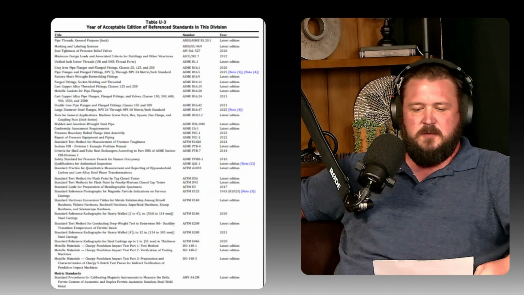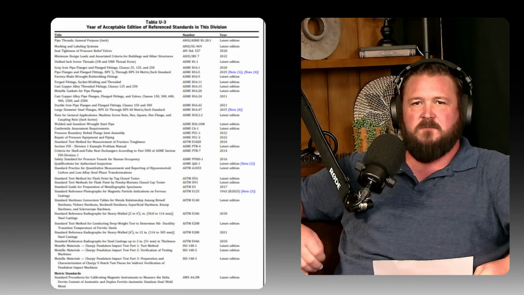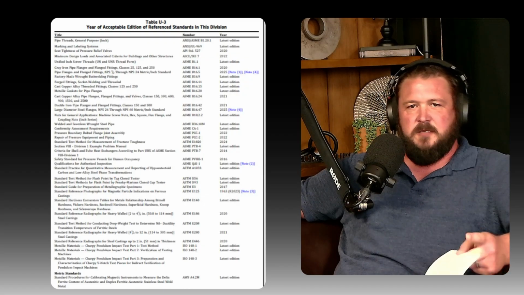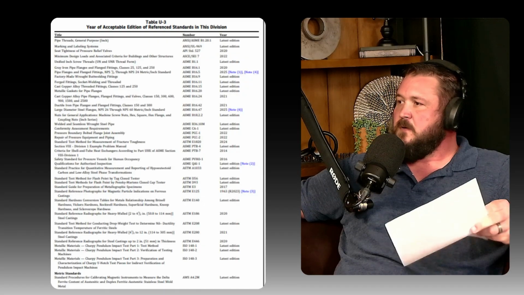We're doing table U3 right now. For you that don't know, table U3 is kind of the year of acceptable editions of reference standards for the code. So table U3, of course, is for Section 8 Div 1, not Section 1 or any other ones. They all have their own. And kind of the best way to explain it is, and I'm going to use the Section 1 reference, even though we're going off table U3.